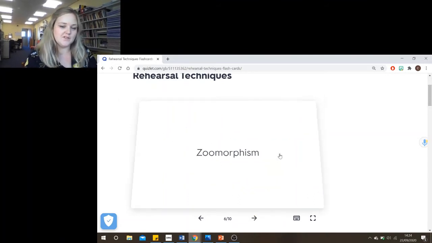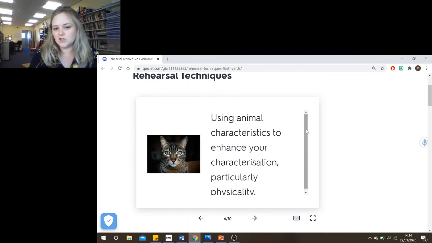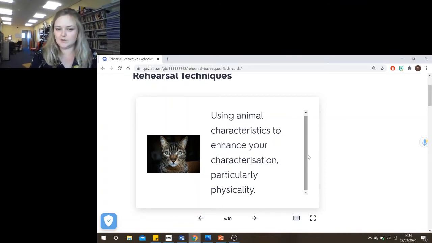Next, you've got zoomorphism. Zoomorphism is often used in commedia performance, where you will be inspired by an animal's characteristics to enhance your characterization, particularly your physical acting skills.